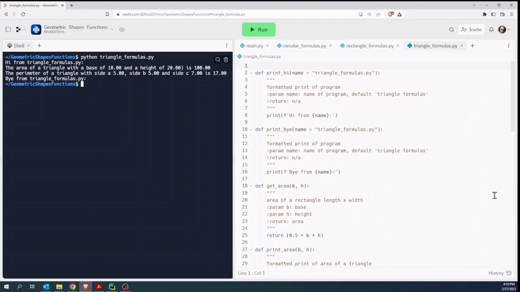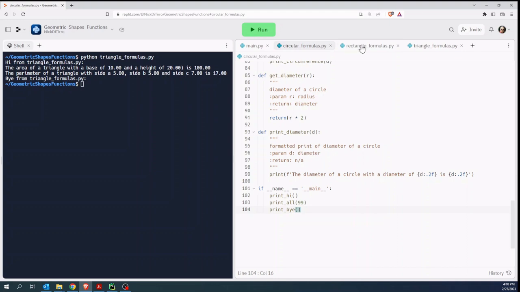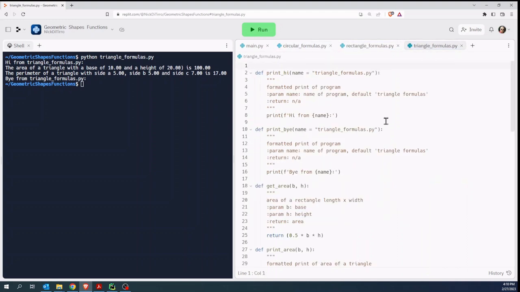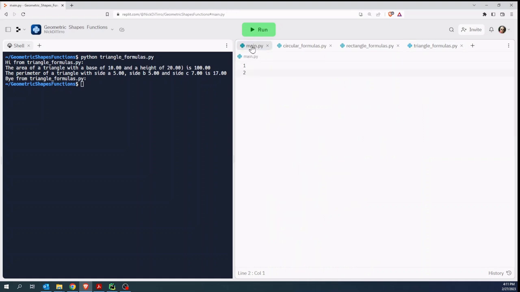Well, you know what? I worked really hard on these programs, really hard, put a lot of stuff into them. Let's say I want to potentially use all that stuff in main. I could follow one of two approaches. Approach one, I can sit here and copy and paste, move all the code from circular formulas to main, rectangular formulas to main, and do a copy and paste. No, I don't want to do that. Boy, that can get really sketchy very, very quickly.